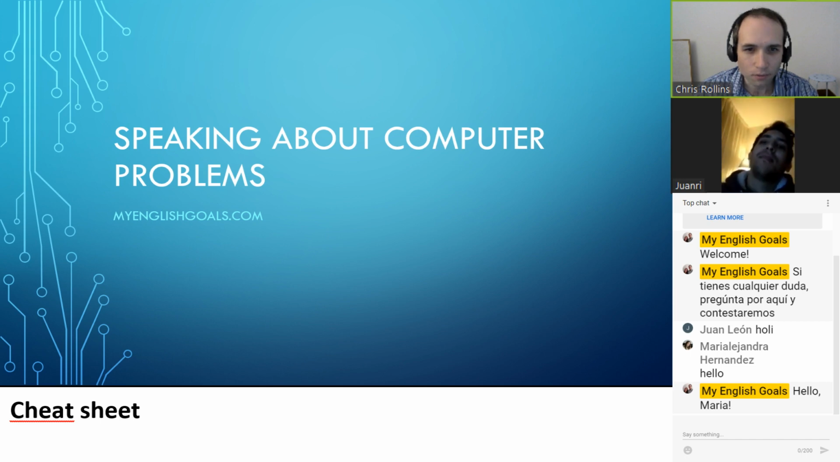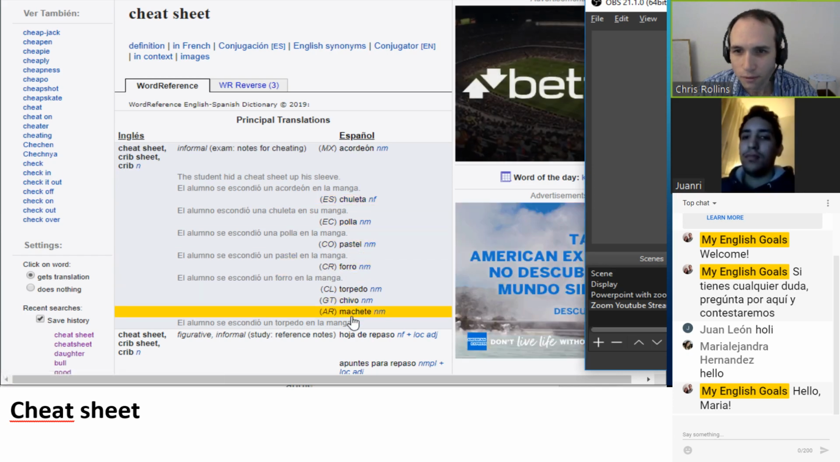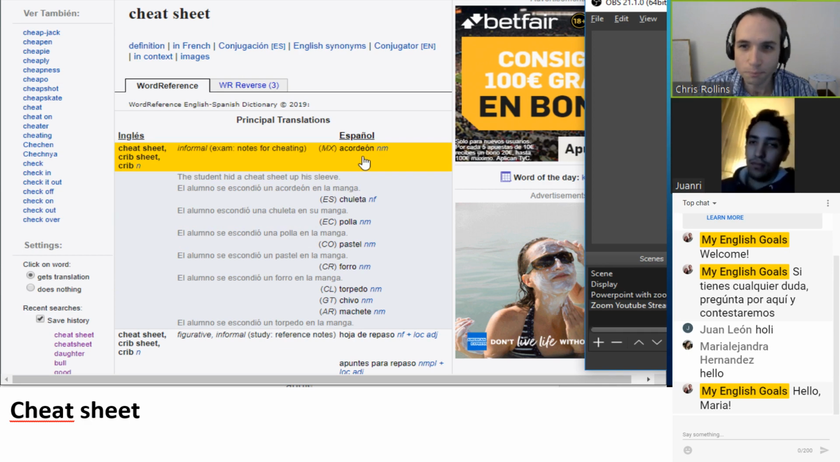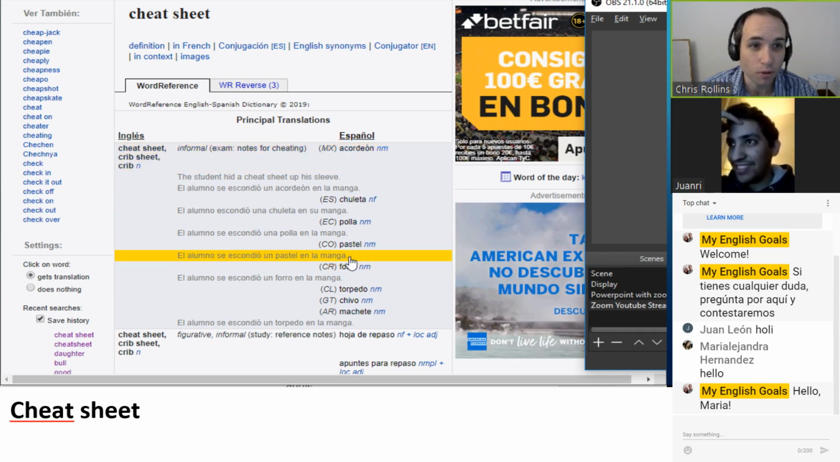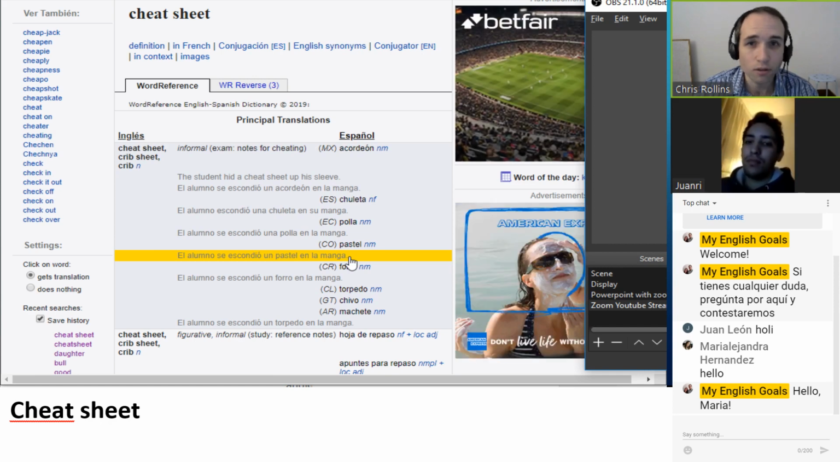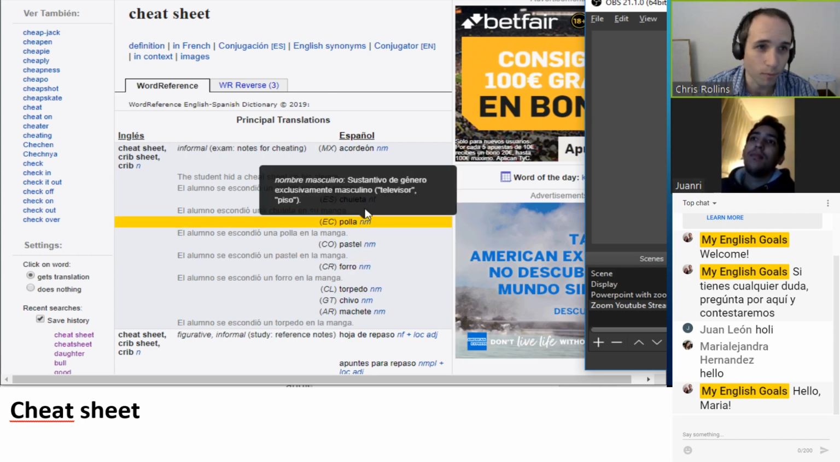Yeah. So in Mexico, I'm on WordReference real quick. Spain, chuleta. Mexico. Where's Mexico? Well, Mexico has acordeón. Okay, acordeón. Anyway, so it's just a page, a paper that has all of the vocabulary on it. Todo el vocabulario para que tengas acceso rápido que puedes usar cuando tengas problemas con el ordenador.